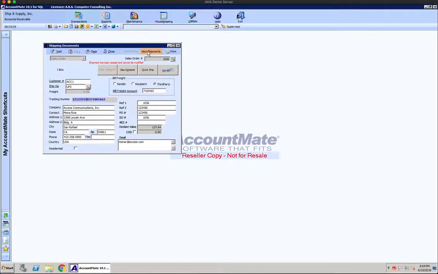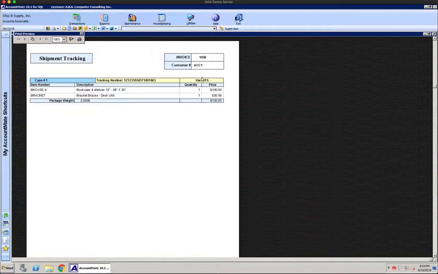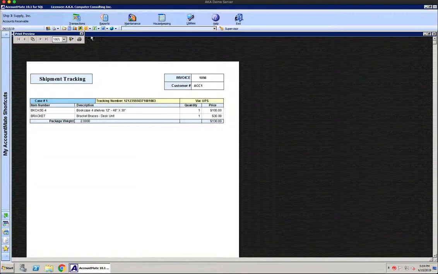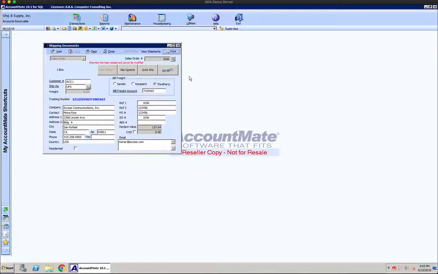The other thing we have here is you can click on print, and this will print you a report that you can send to the customer with the information about each package and what was inside each package. You can see here the package weight, the value, and the tracking number as well. Okay, so that is pretty handy if a customer calls and you want to just fax them or email them this document.